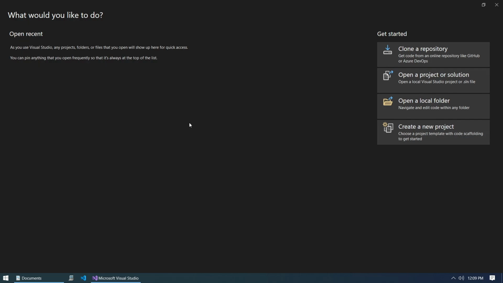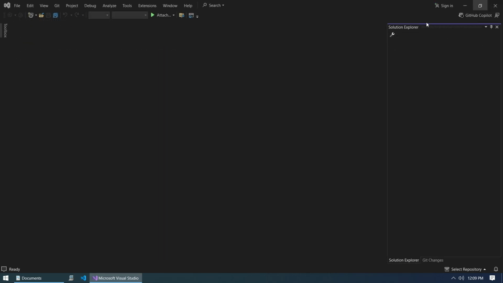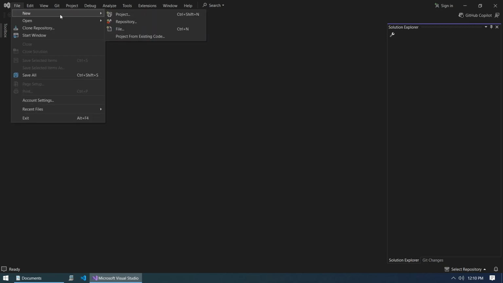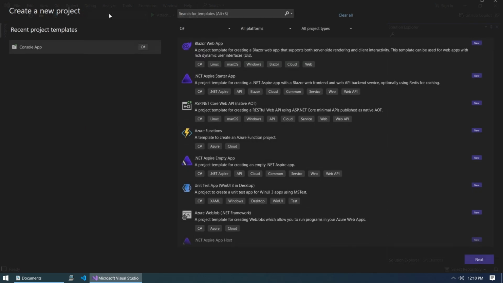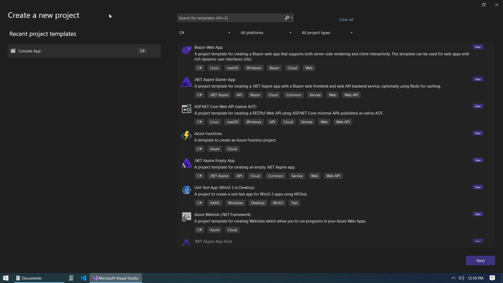If you have this start screen, you can get going by clicking the link that says Create New Project. If you don't have that screen, you can also just go to the File menu and select New and then Project. And you can also use the keyboard shortcut Control-Shift-N. Visual Studio can be used for all kinds of different stuff, so we have a few different things to watch out for when we're creating our project.